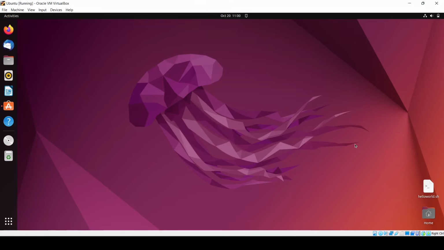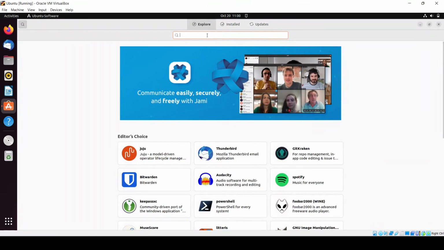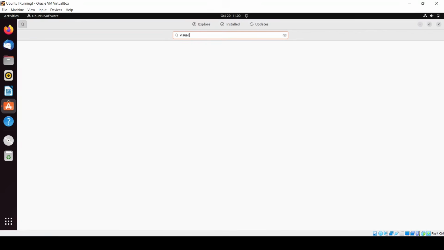Hello guys, in this video we will be installing Visual Studio Code, because we will use this IDE to write our shell scripts. Let me tell you how you can install it in an easy way. Here is the Ubuntu Software. From here you can install multiple software. Now you just have to search for Visual Studio Code, and it will take some time to load. Let's wait.